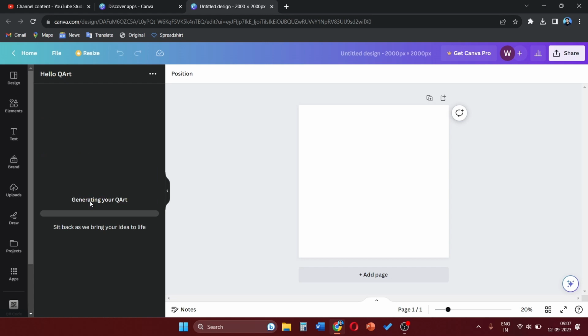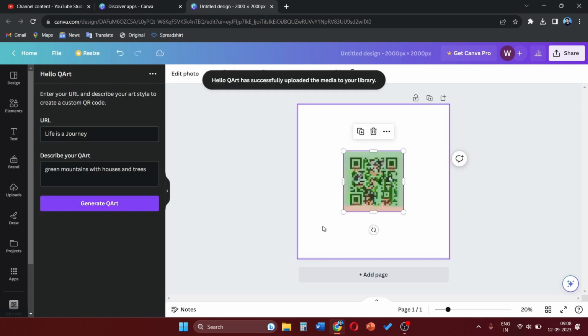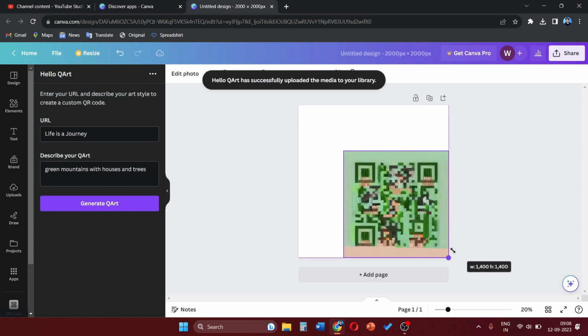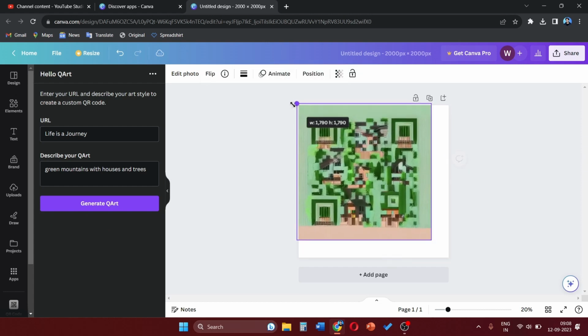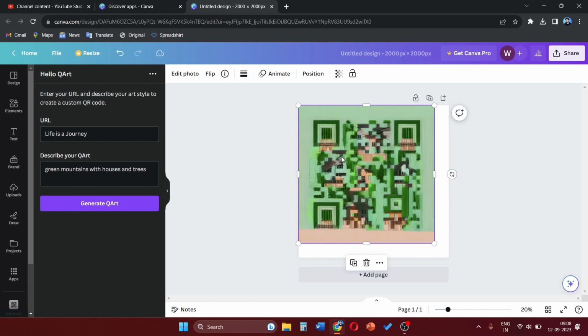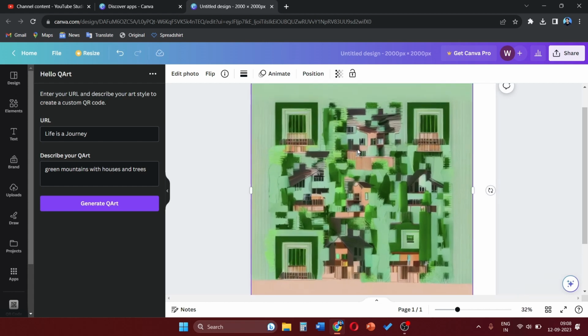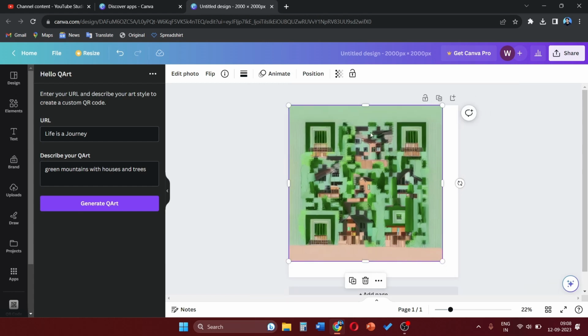Sit back as we bring your idea to life. So here I can see it creates an AI generated QR code which has a mountain with houses. You can see there's a house, there's a house, there's a window, a house. So it creates a QR code like this. I want to change it.